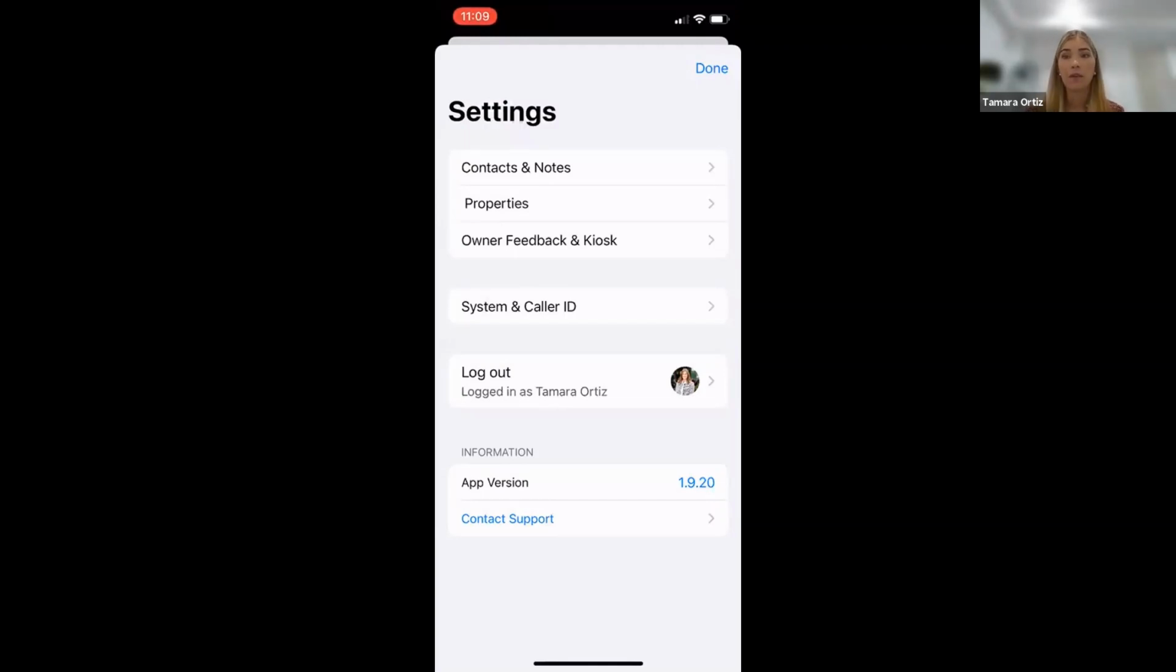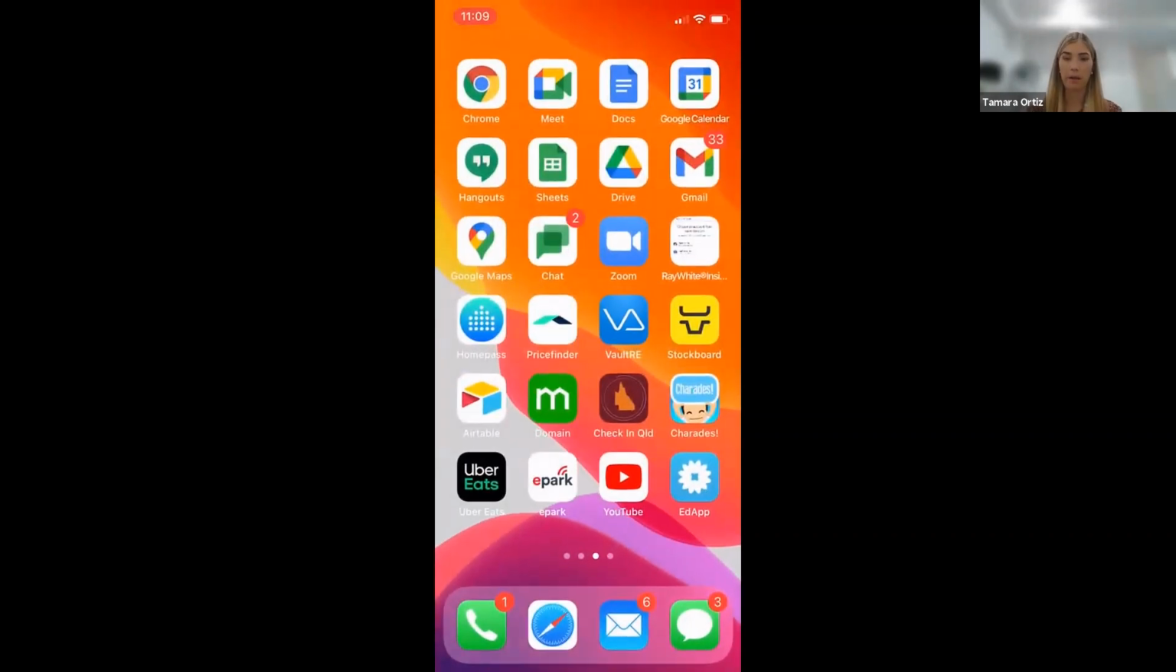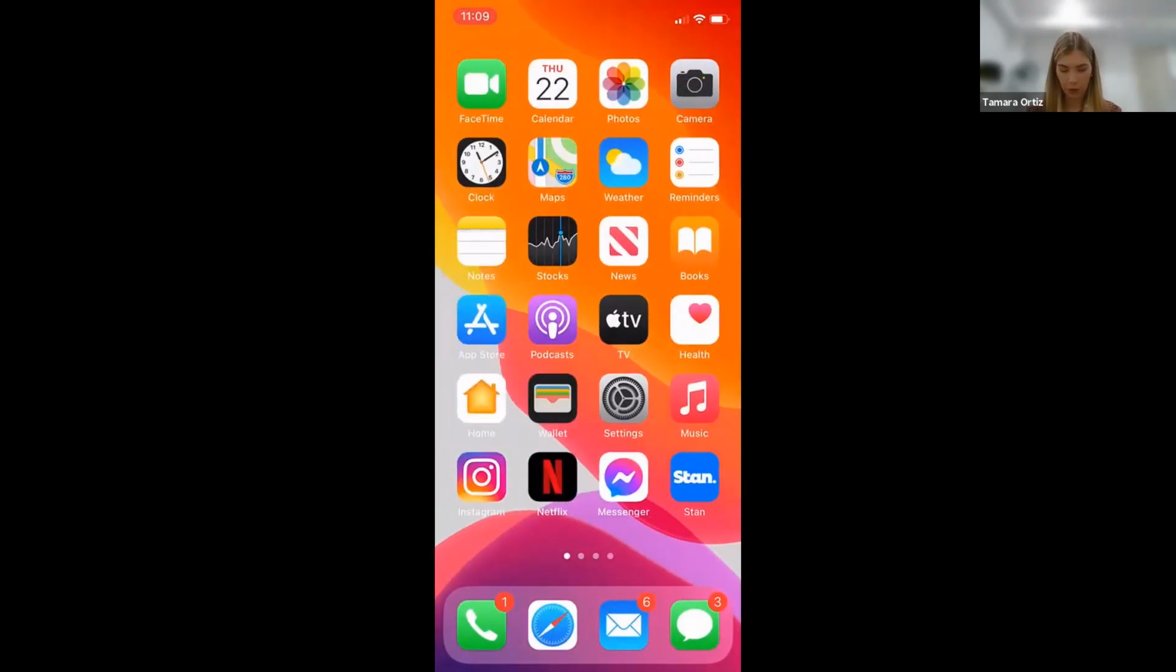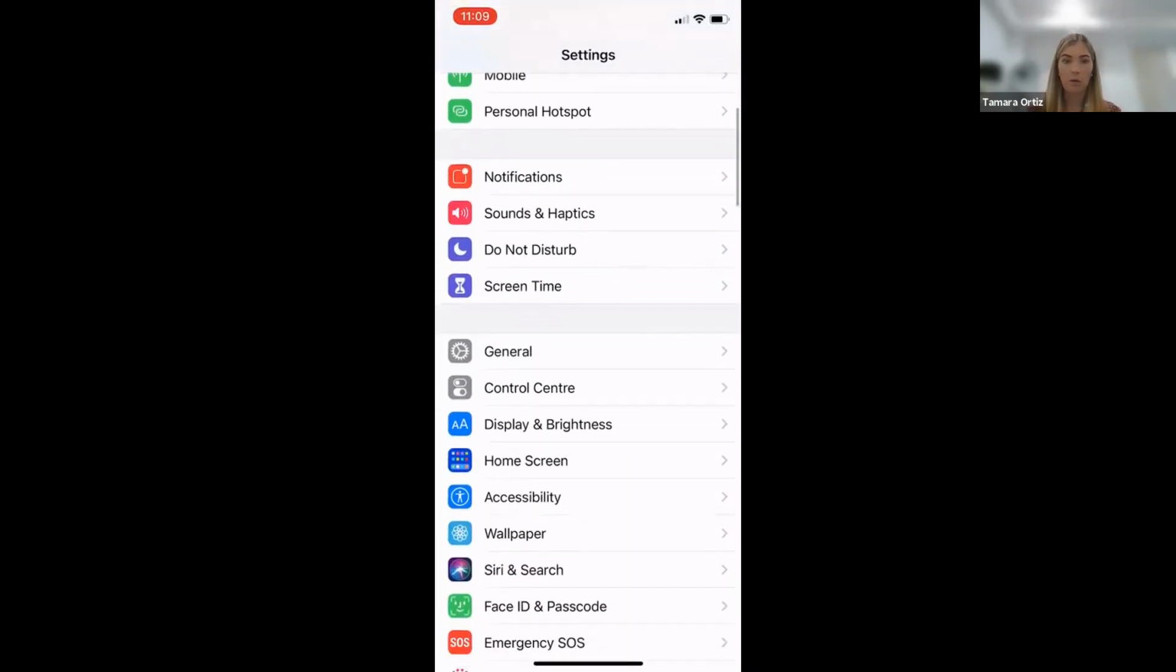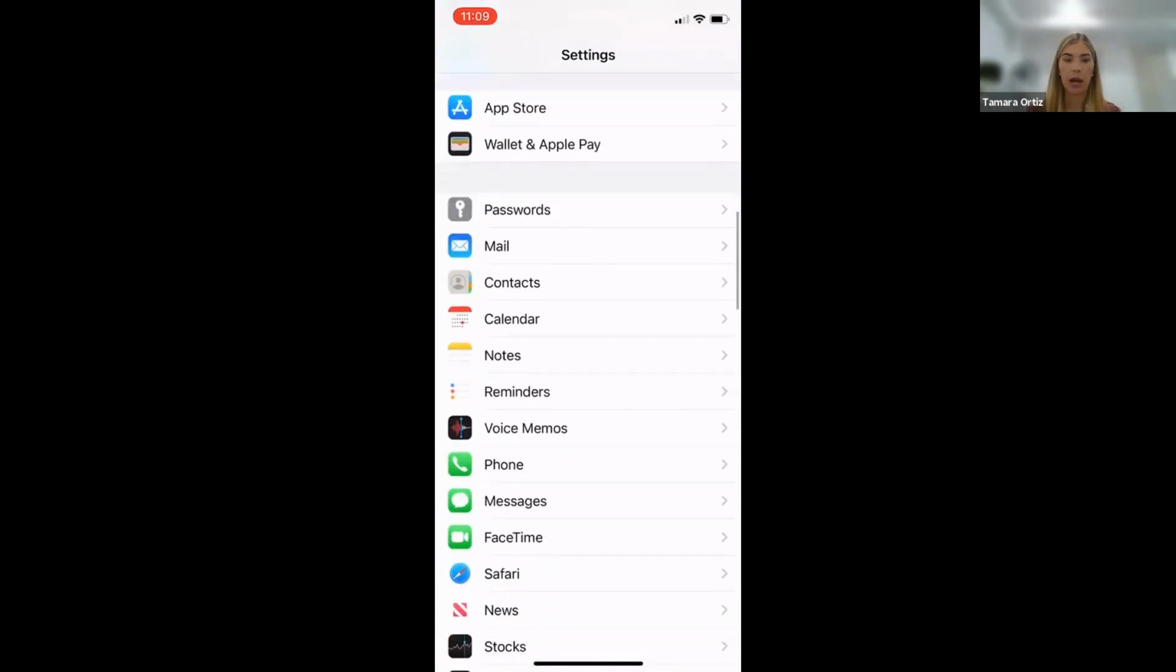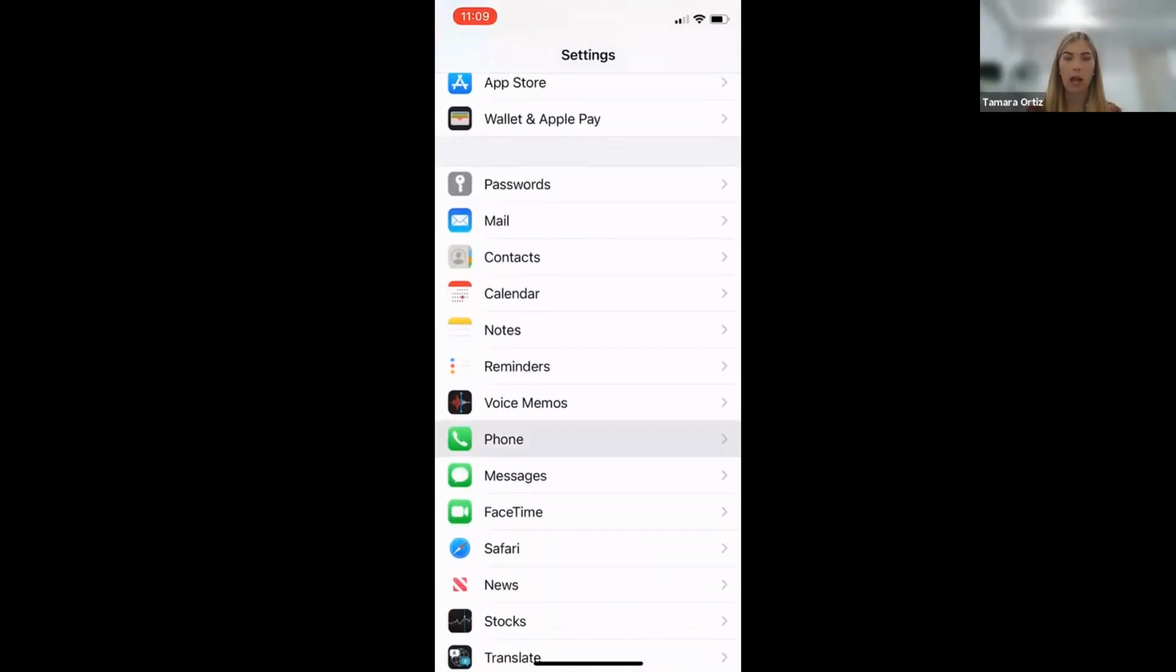So the first step for an iPhone user is actually to jump out of the Vault app and go across into the settings area. So your phone settings. Open that one up and we're scrolling down until we find the phone. So highlighted in the darker gray on the screen right now, jumping into my phone section.